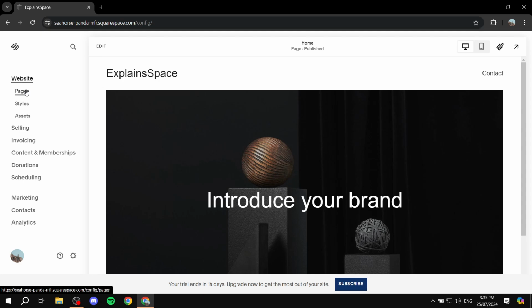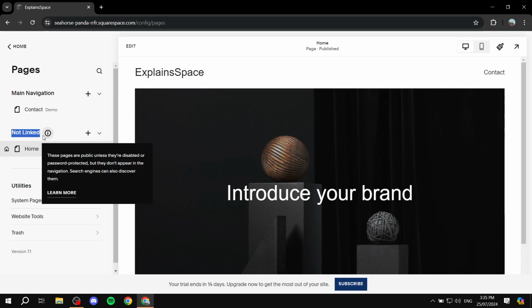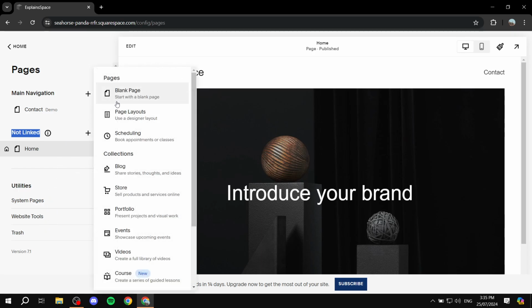page itself. So we can just go ahead and click on pages, and then here is going to be completely up to you whether you want it to be from within the navigation section or not linked. I'm just going to create within the not linked. It's not really going to show in the menu here. So click on the plus icon on either one of those, and then from here you will need to select the events page here. So it should be available for you.